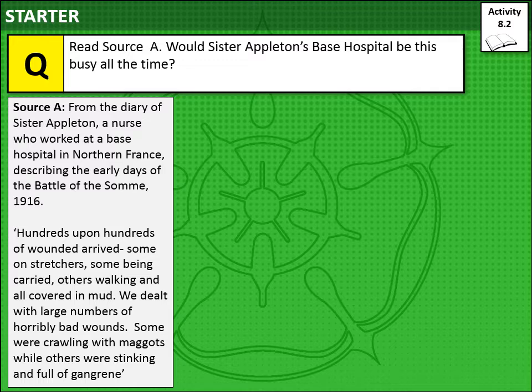So here's our starter. We're going to start with some source work because that's what our lesson is focusing on today. Have a read through this extract of a nurse's diary. What I'd like you to think about is how typical this diary entry would be. She describes a really busy hospital. Do you think it would be this busy all the time? I'll give you a hint in a moment. If you don't want to hear that and want to have a go by yourself, just press pause now.